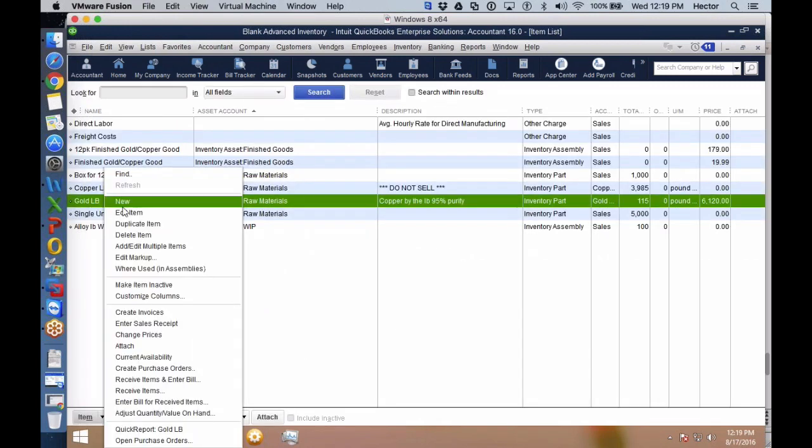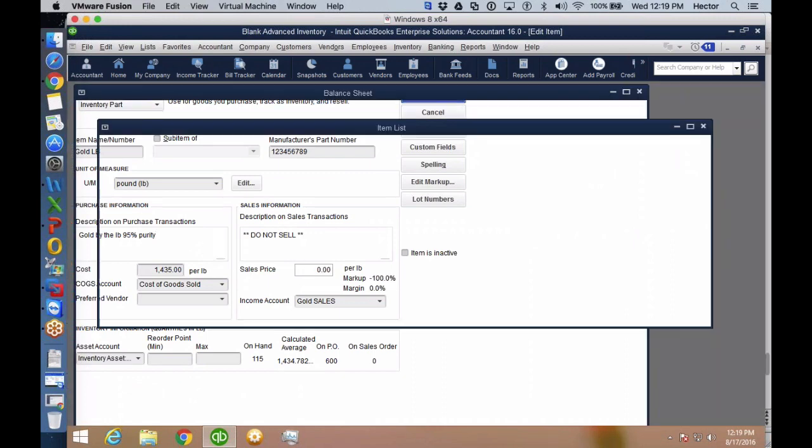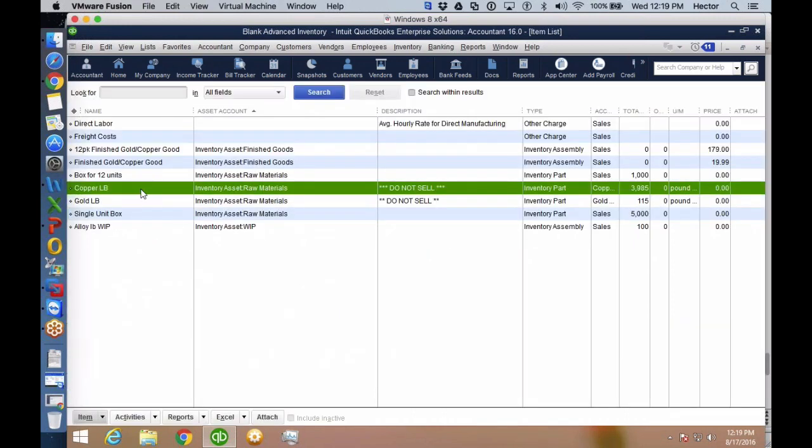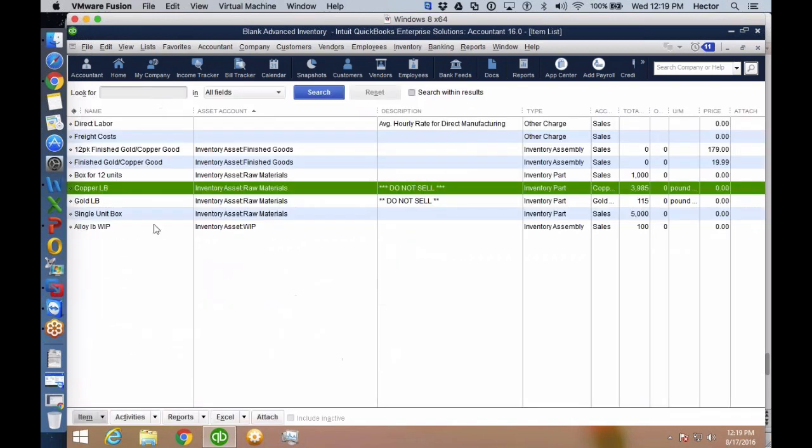Same thing with gold. Let me edit my gold by the pound. And let's say my average cost is 1435, and I'm just kind of estimating it. And then here I'm going to put do not sell. And we'll do an example of why that's important. And under sales price, I'll put 0. Okay, there we go. And then I'll hit OK. So now I got my two raw materials that are configured correctly. There's my cost. There's no sales price. That's the way they're supposed to be.